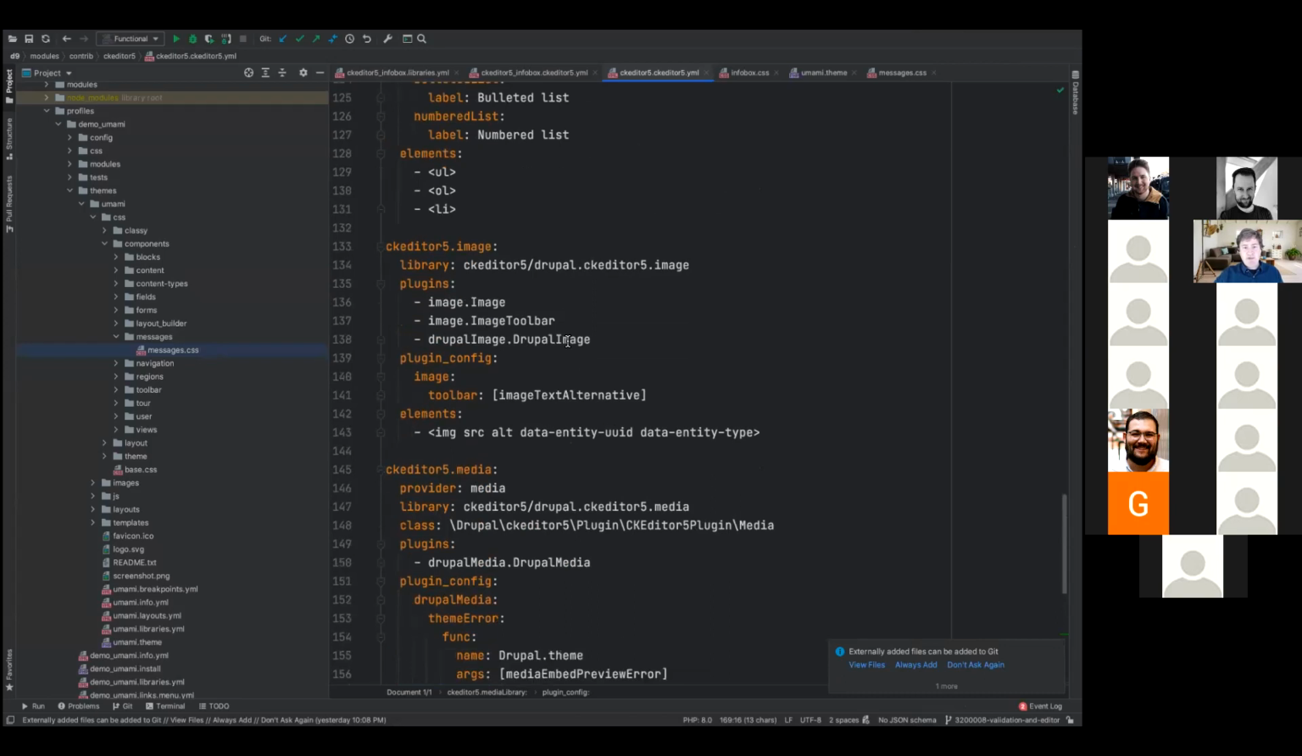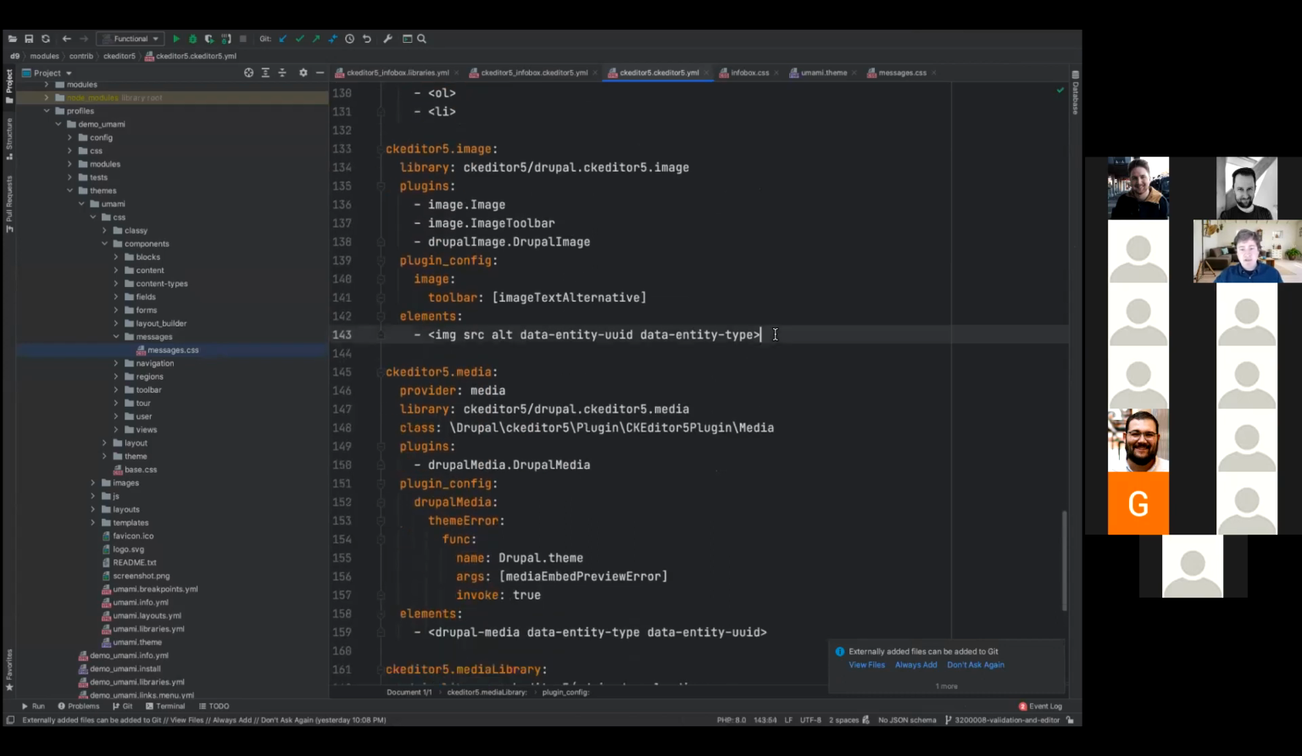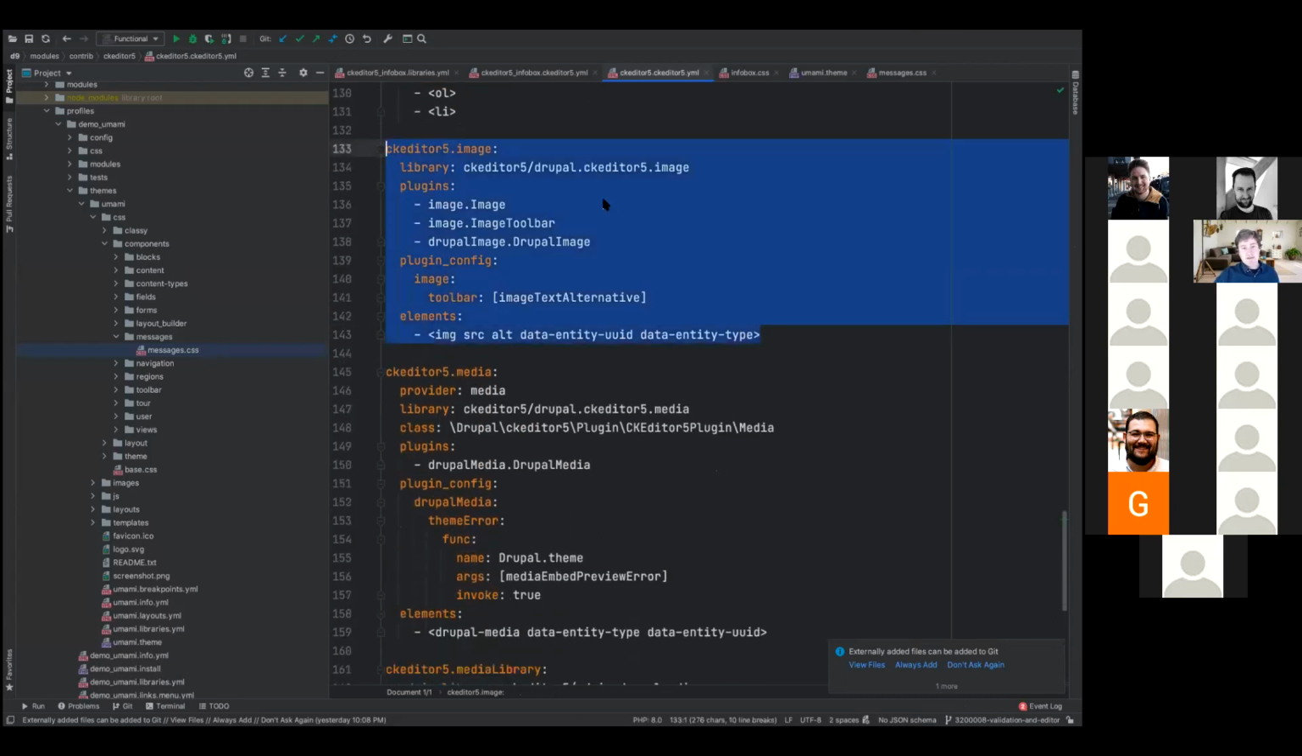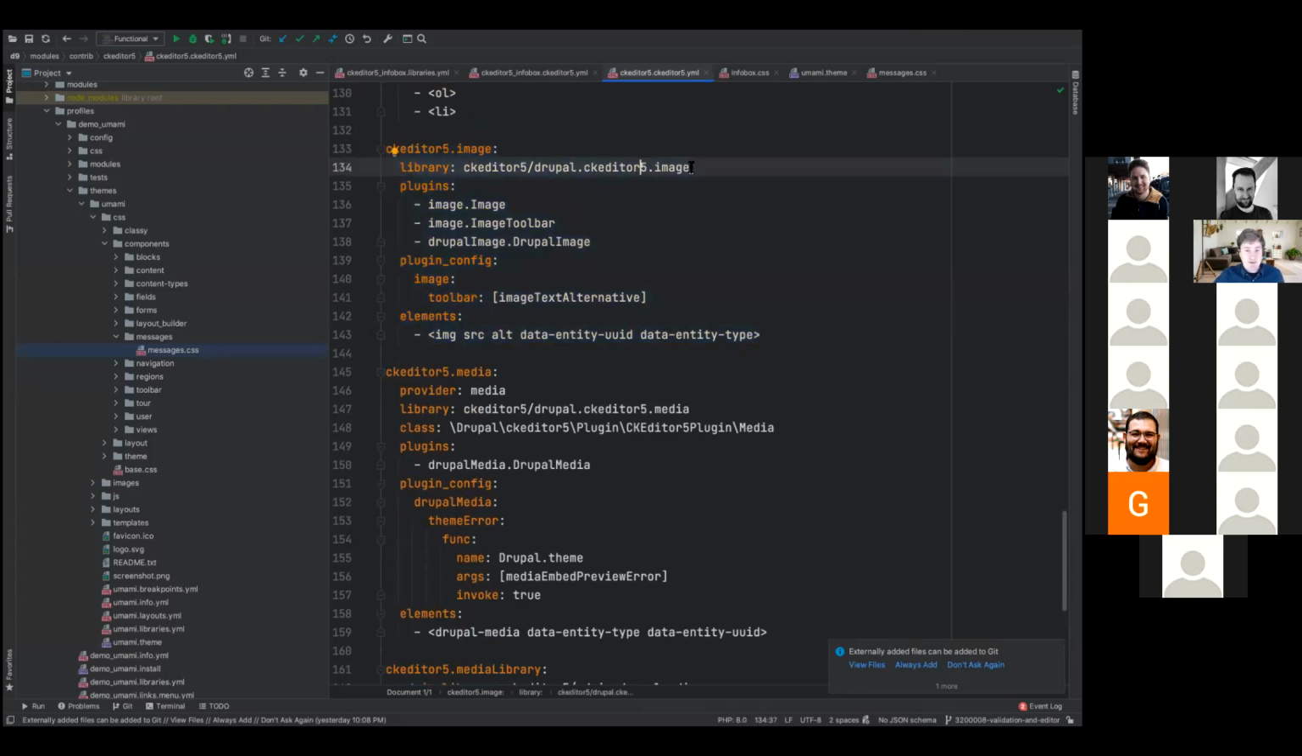the CKEditor 5 image. So this is a YAML definition, and this describes the entire plugin. So this is the CKEditor 5 image. It points to a library in Drupal, and the library is something that Drupal can add JavaScript and CSS. The plugins are actually, well, they're classes that are added to the CKEditor 5 global object using the DLL build.